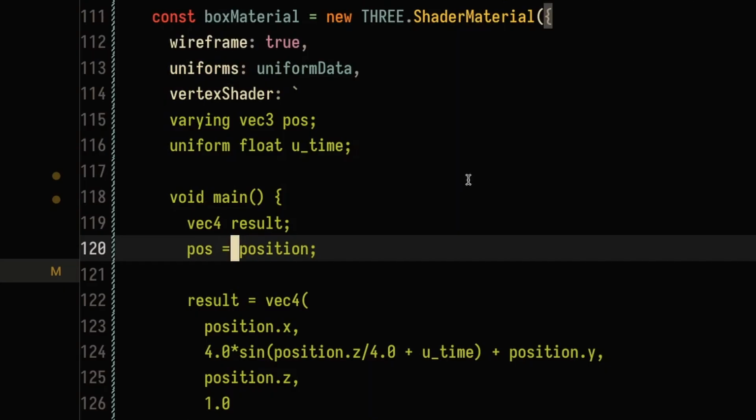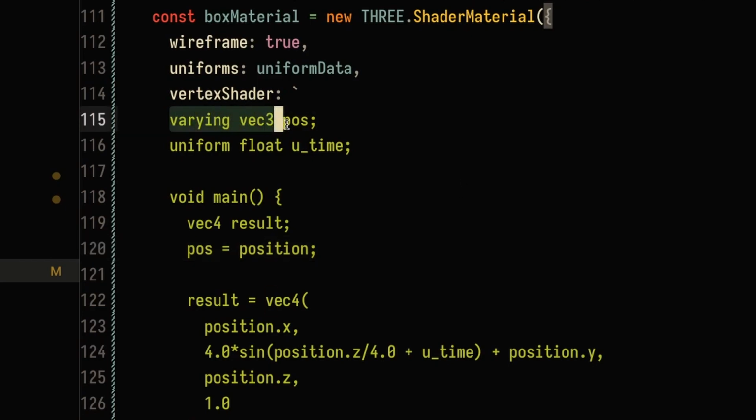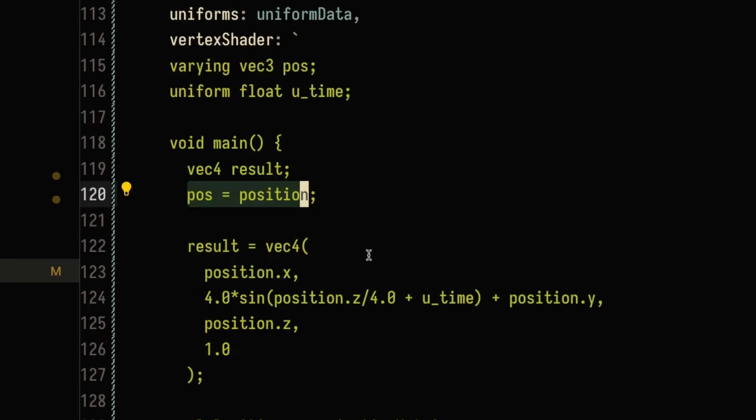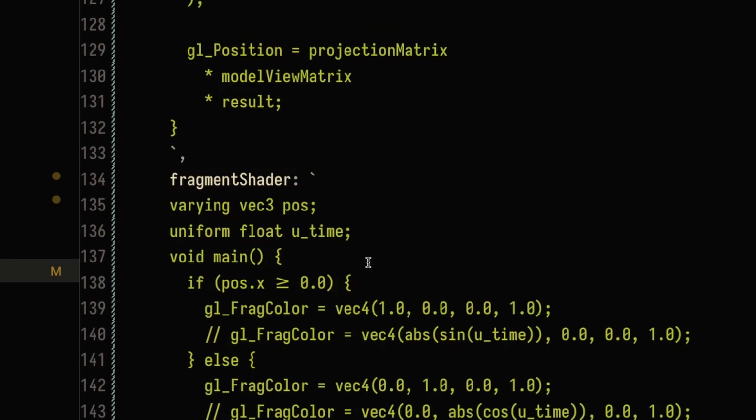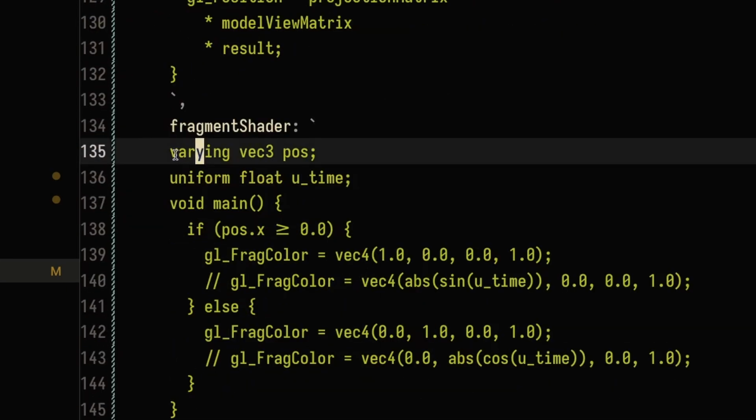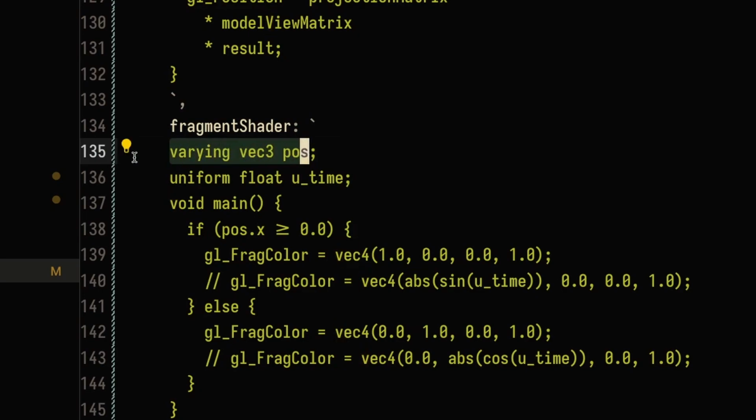Varyings are data that you can pass from the vertex shader to the fragment shader. What I'm going to do is pass the positional data. So I'm going to first have to declare a varying variable by saying varying vec3 outside of the main function in the vertex shader. We're going to set that variable, and then it's going to be available automatically inside of the fragment shader. All we have to do is again declare the same variable, varying vec3 position, and now we can use this variable inside of our main function for the fragment shader.